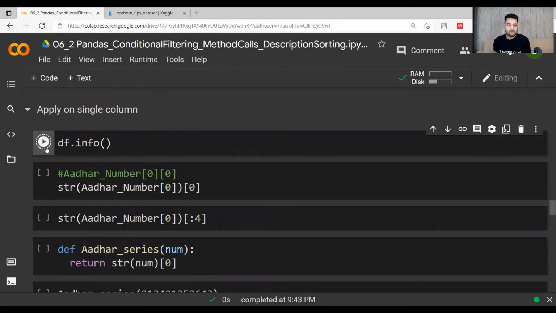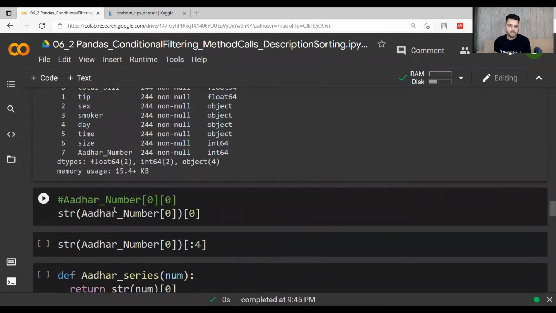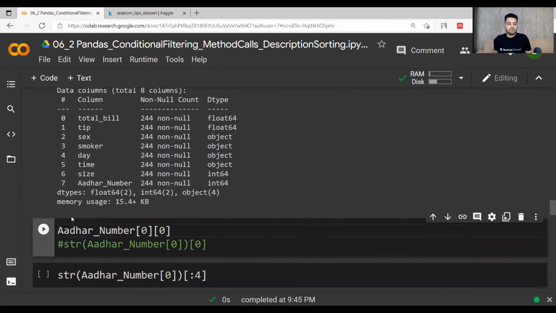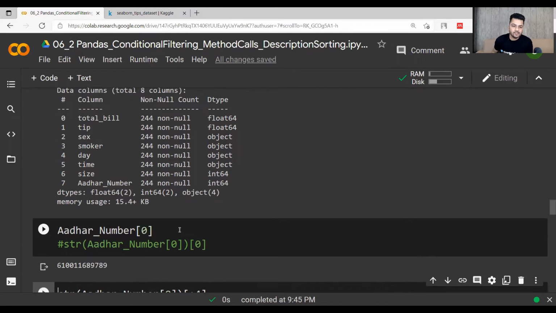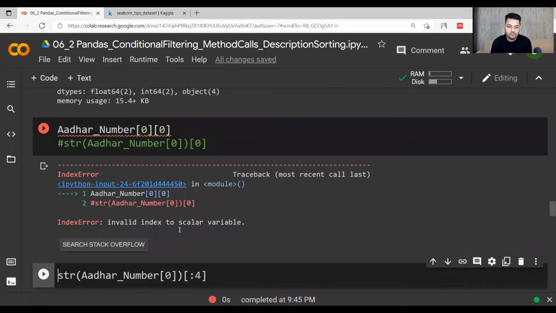So df.info will give me the information about what the columns are, what the data type is, and how many null values there are, something like that. Let's say I don't want to take the string value first. I want to just print my Aadhaar number. If I pass Aadhaar number 0, it will give me the Aadhaar number of the first person in the dataset. But if I want to traverse it, let's say I want to get the first value, 6, out of this full Aadhaar number, this technique will not work.